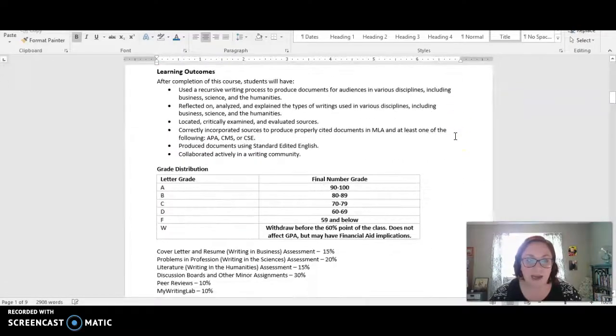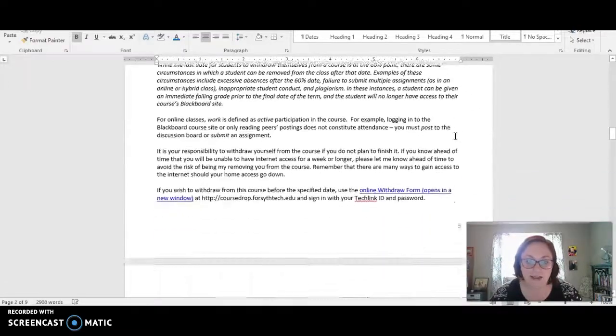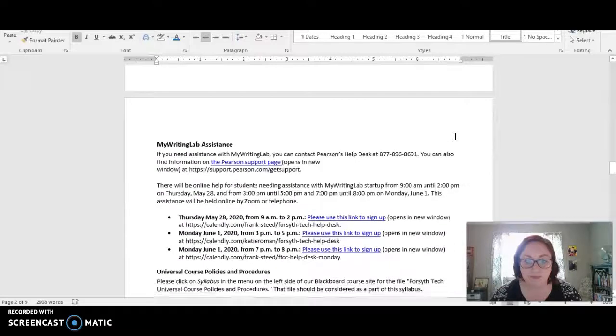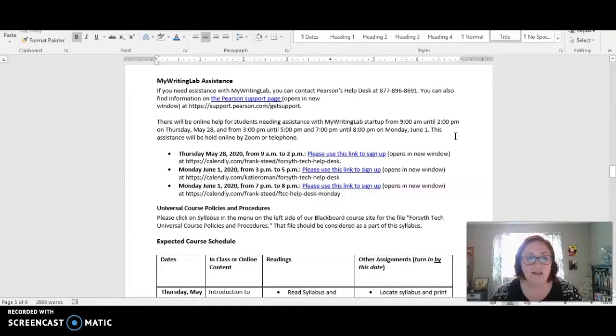Another thing to point out is that, let me scroll down, there is My Writing Lab assistance. So there is the Pearson support page, which I link to here. That only goes so far though, right? So it's one of those fact sheets, FAQ sheets that says, if you have this problem, try this. Well, we've all been in a situation before, I would think, where we try X, Y, Z, and yet still it's not doing what it's supposed to.